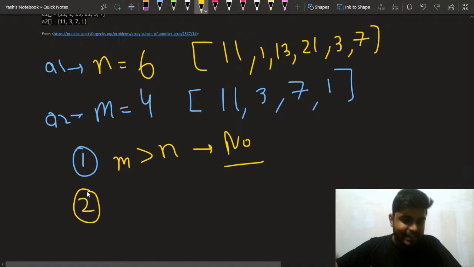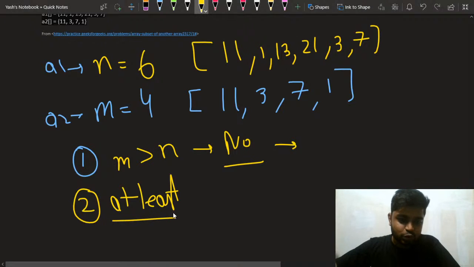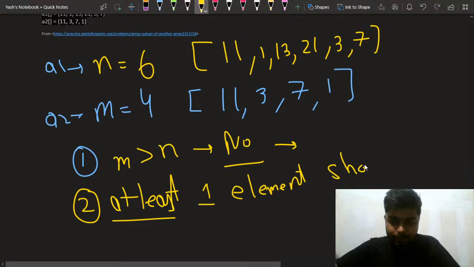What is the second condition? Can anyone tell me about the second condition? The second condition that we need to see is, in this case you will print no, in all other cases you can have a chance, right? And you should be having at least one element shall be common, right? Shall be common.